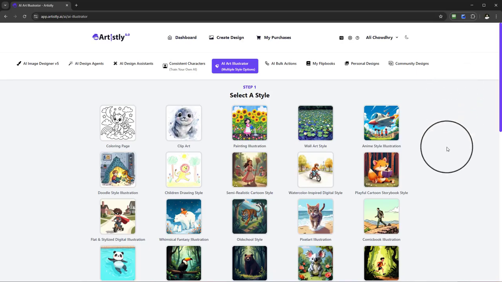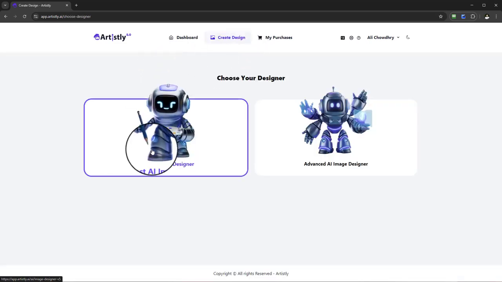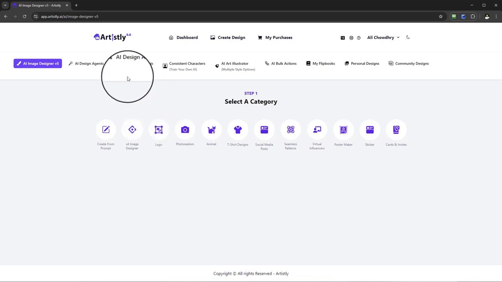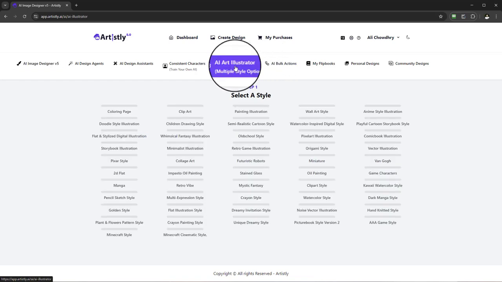Now in this video we're going to be looking at something called AI Art Illustrator. So you can actually create multiple style options. Now in order to use this feature you need to select create design, select the fast AI image designer. Once you select the fast AI image designer you will see a series of tabs. You need to select the one just in the middle called AI Art Illustrator.